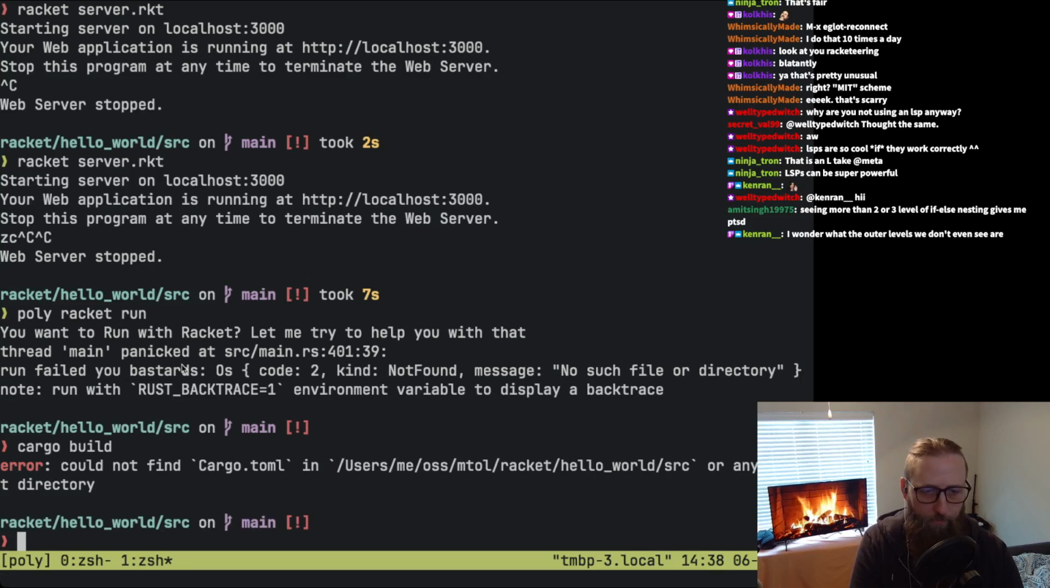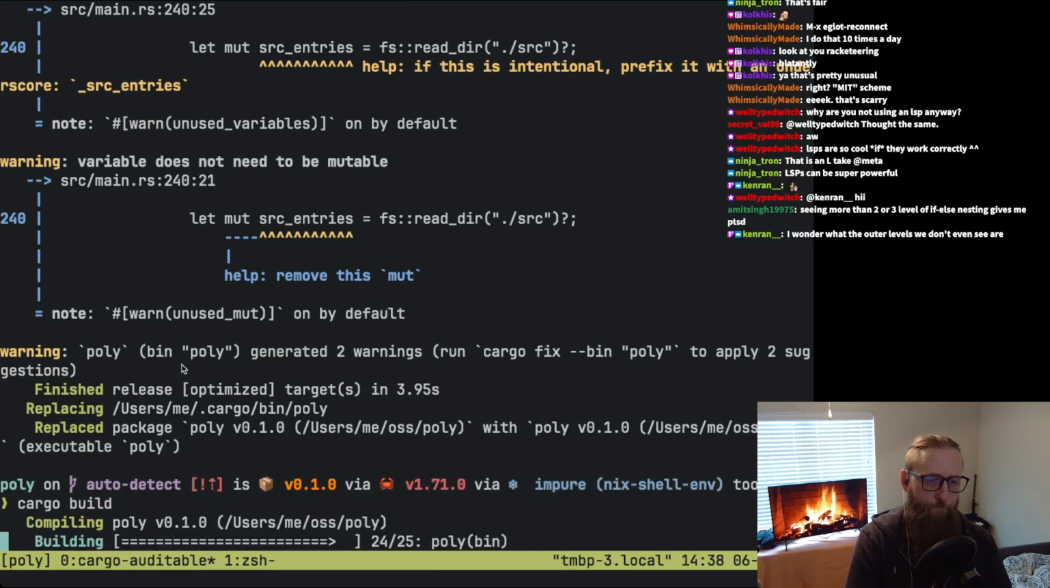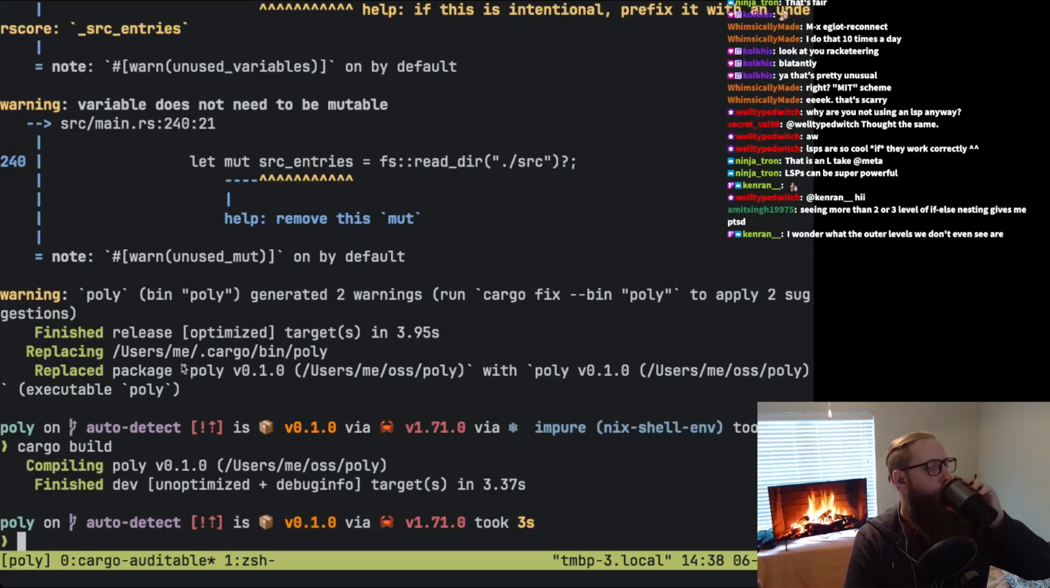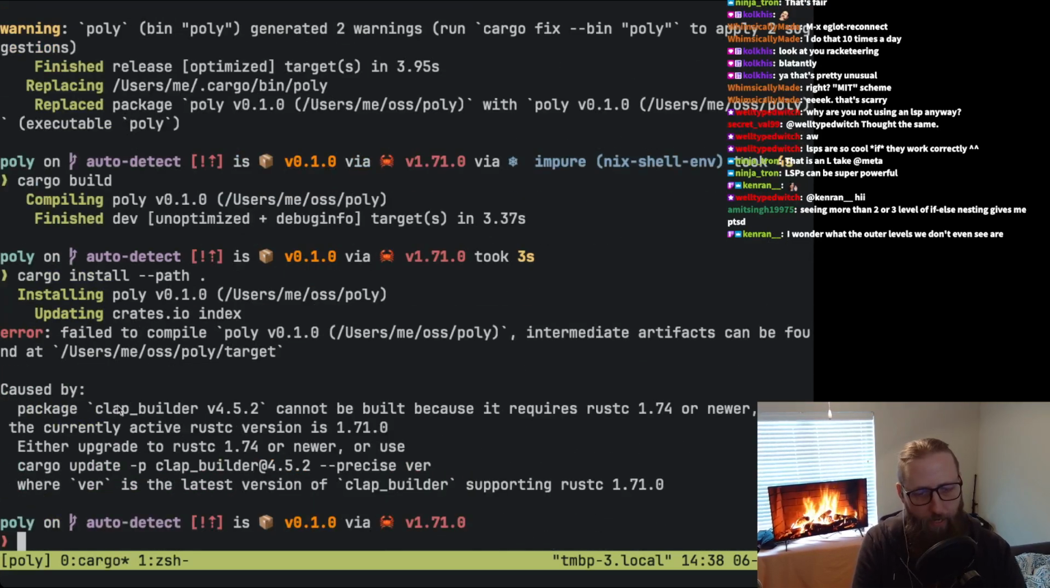Well, it might be helpful if I didn't run cargo build on my Racket project. Yay. Okay, so it's building. It most likely works. I guess we should make sure it works before we refactor it and then get surprised that it doesn't work.